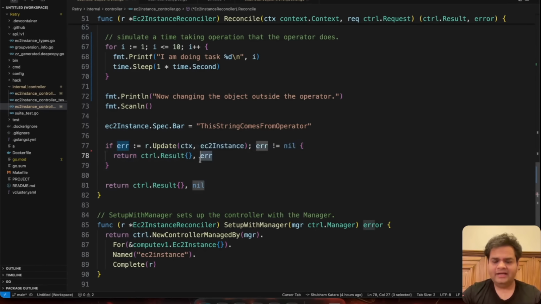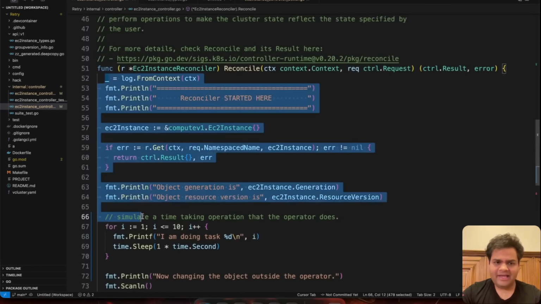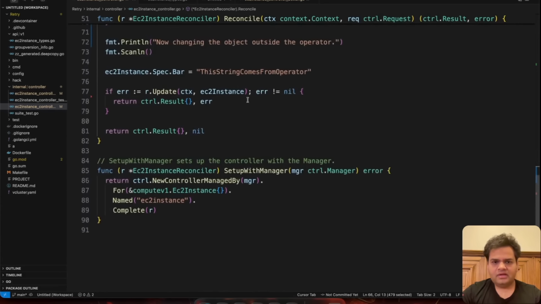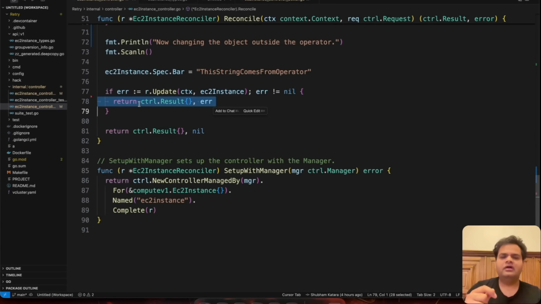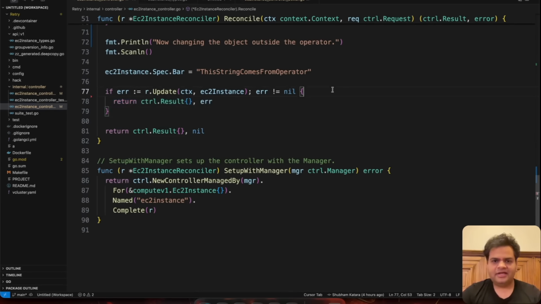So instead of quitting and rerunning from the beginning, it gets the latest version right here itself. When it fails to update, it says, okay, looks like the object outside has been changed. Let me quickly go and get the latest version right here instead of running the reconciler all over again. So let's take a look and see how this is done.